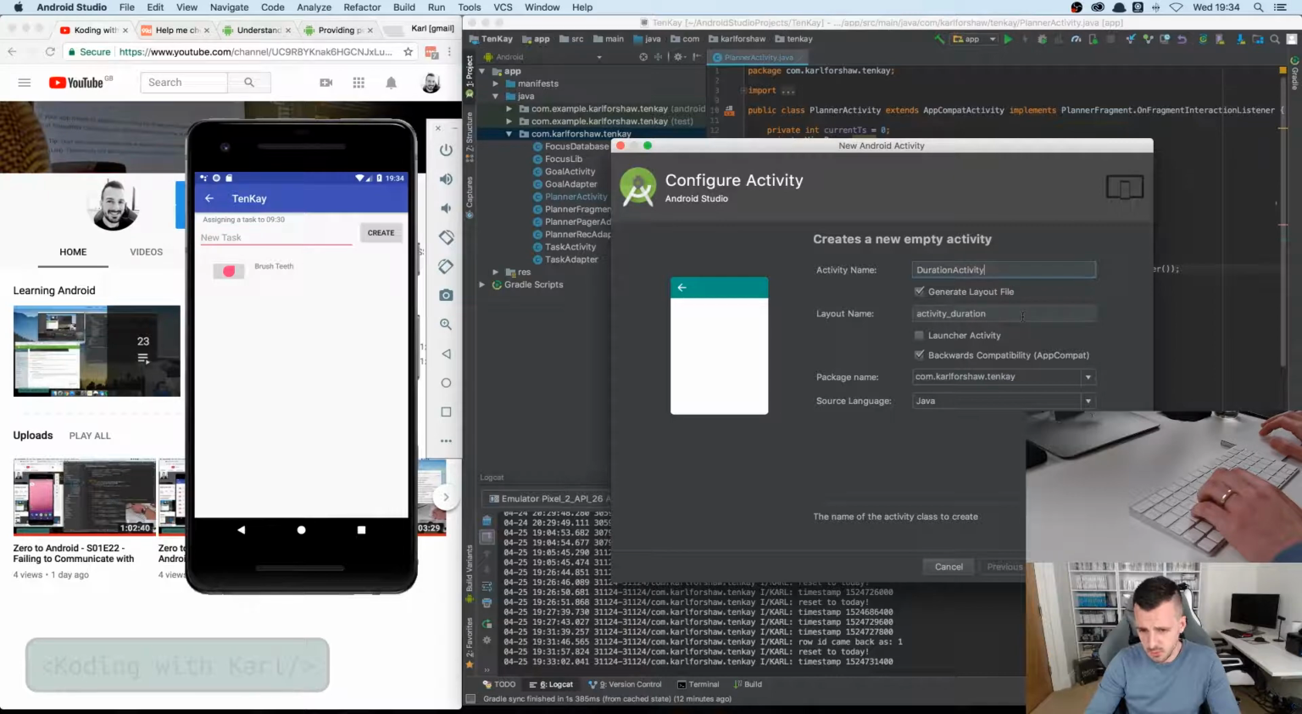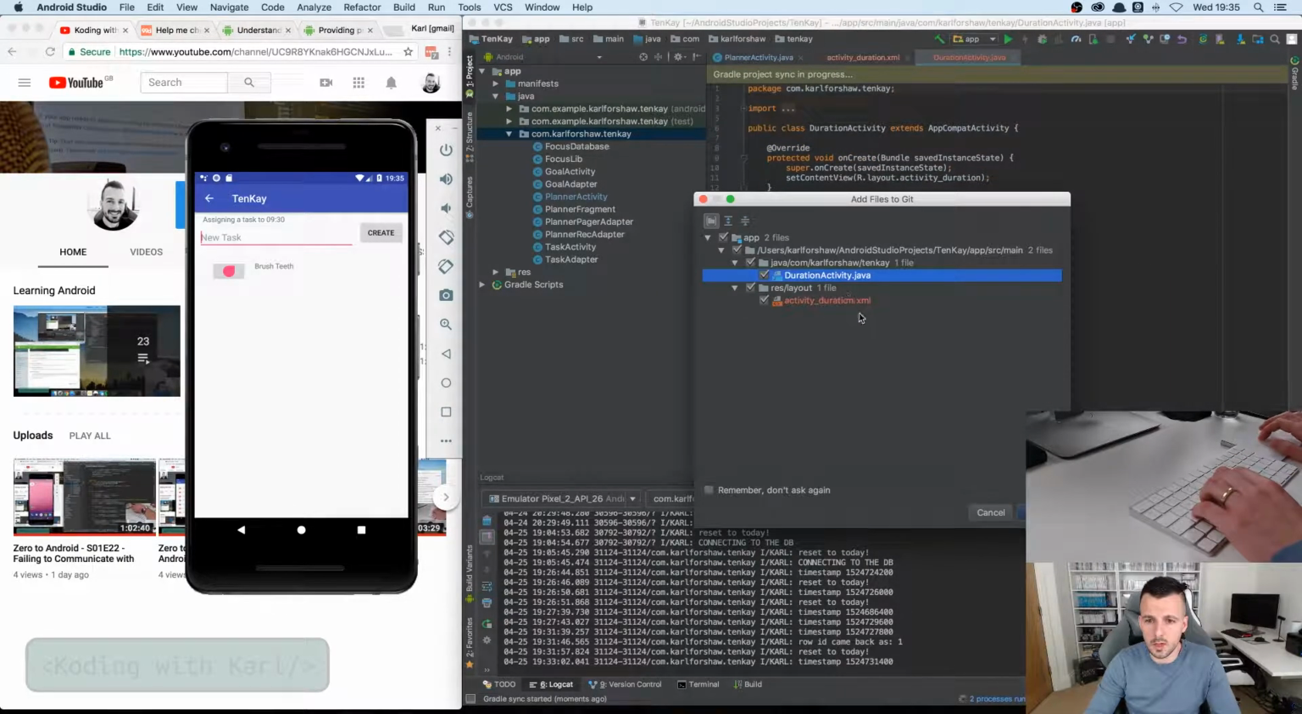Generate layout file. Yes, we want that. Activity duration. It's not a launcher activity. We want all that, and that's fine. So let's create it. Okay, what's the problem here? Yes, add those files to Git, please.